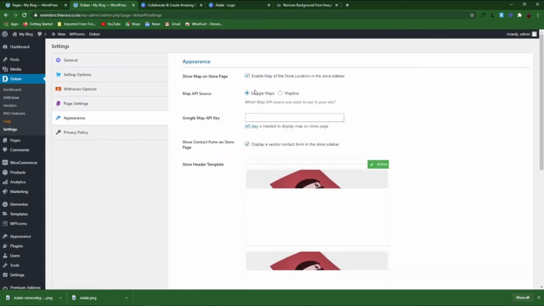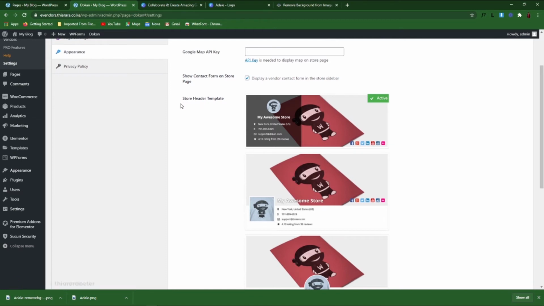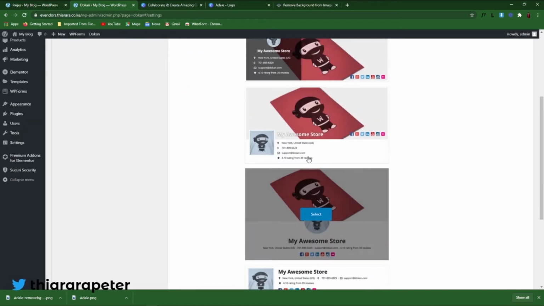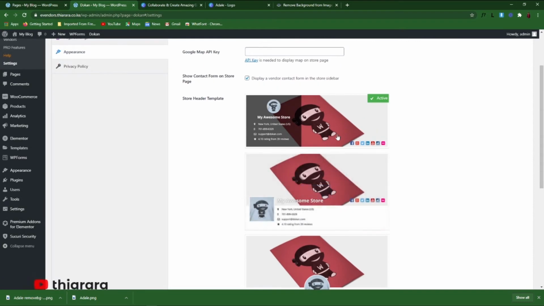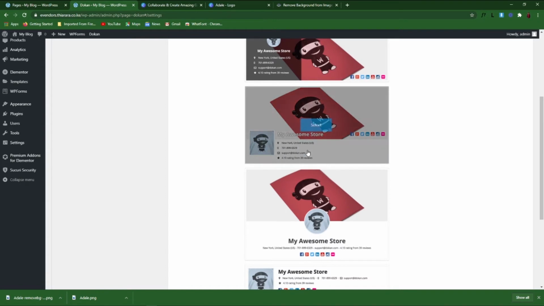The next thing you go to is appearance. If you want to show the map on the store page, you can also, but I don't have the API key for now. So the next thing you need to set is store header template. You can choose the one you see good for you. For me, I think I will stay with the one that is there at the moment.